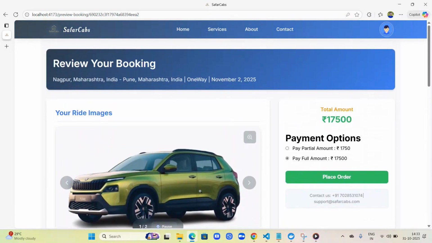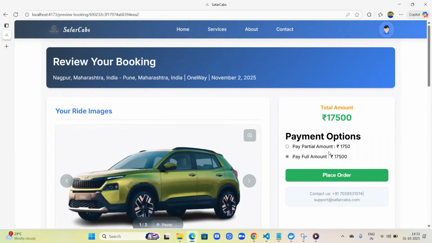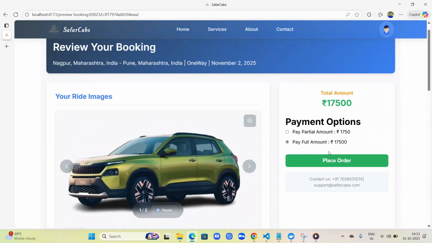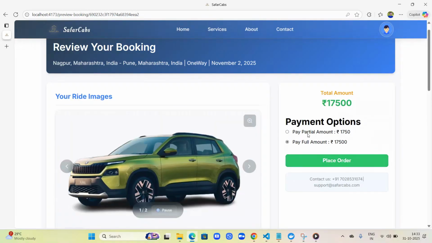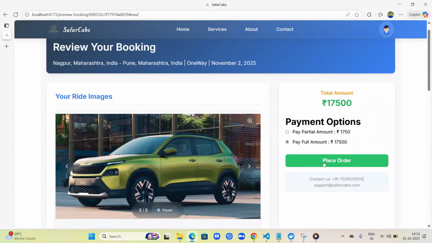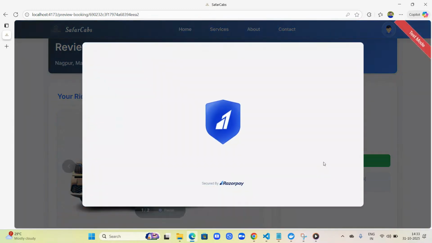Okay, so we have two options: either we can make a full payment, or we can make a partial payment just to confirm the booking. I'll make a partial payment. No, why full? Let it be. Make it a full payment. Once we place the order, this is the test account.